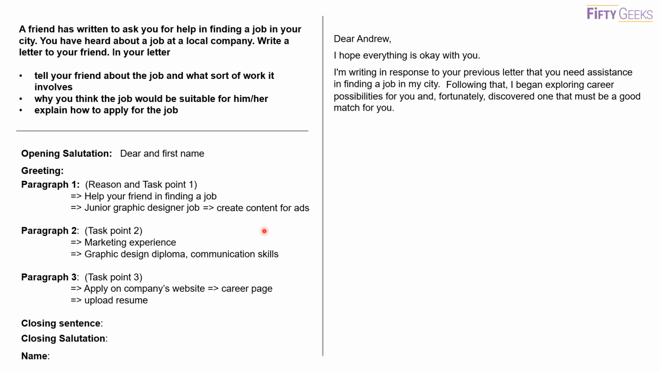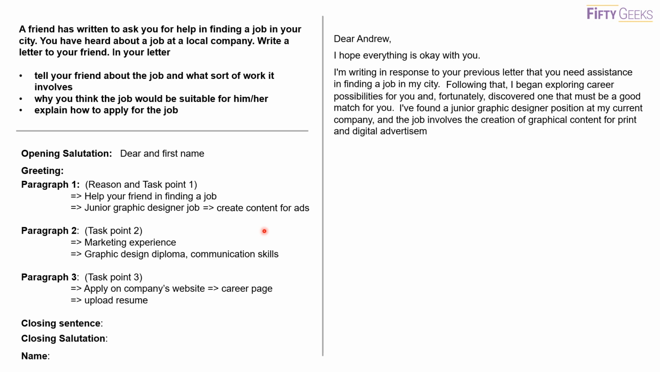I will add one more sentence: I have found a junior graphic designer position at my current company, and the job involves the creation of graphical content for print and digital advertisements. Then I will write the second body paragraph. I'm going to answer task point 2 of this question by describing the reasons why this job would be suitable for him or her.